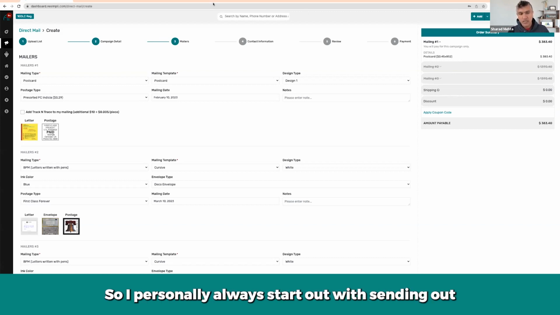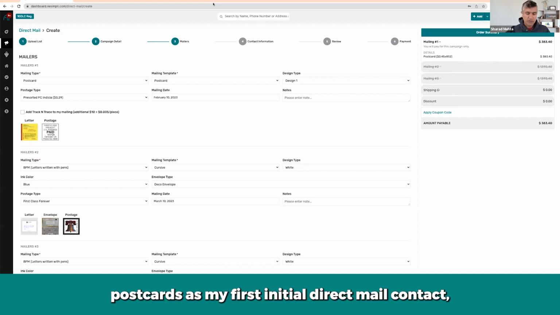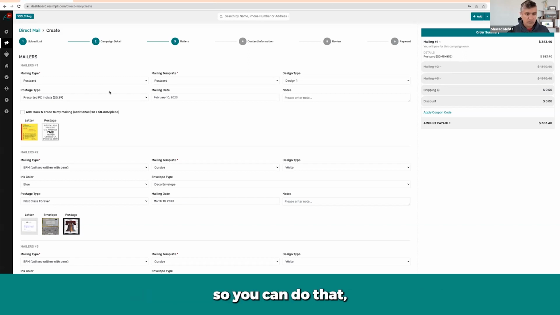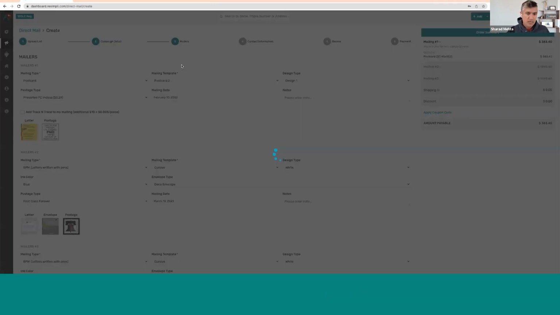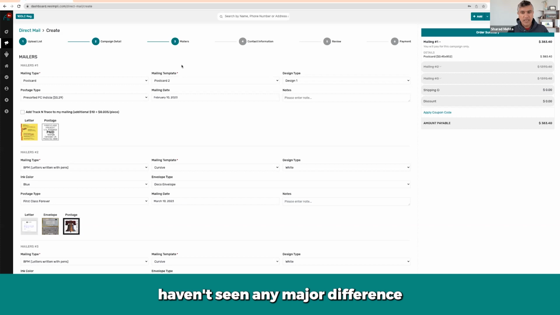So I personally always start out with postcards as my first initial direct mail contact, then we'll switch to letter just to mix it up. So you can do that. Again, we have a bunch of different postcards that you can select from. I personally haven't seen any major difference in having one postcard work extremely better than anything else.